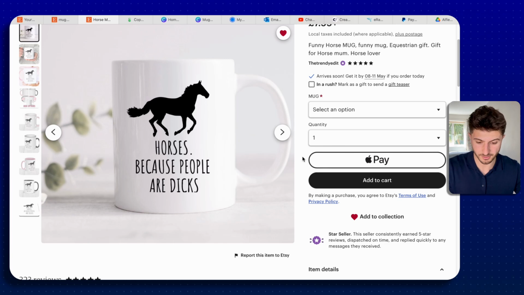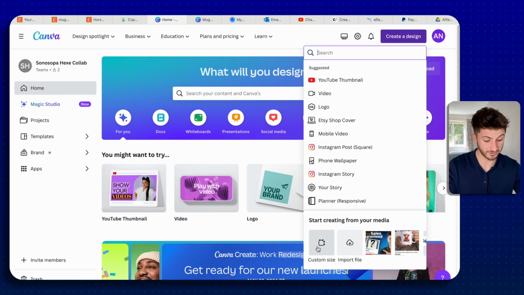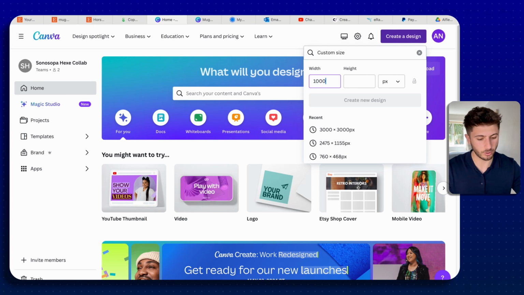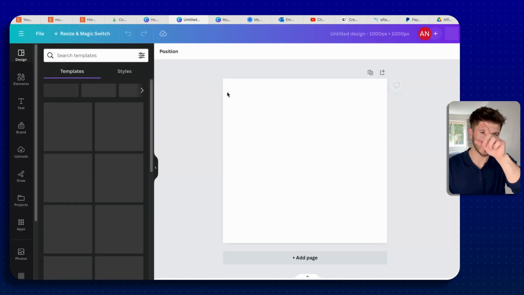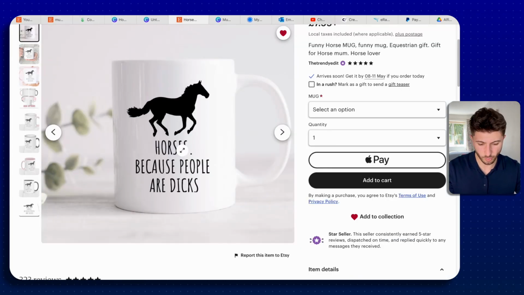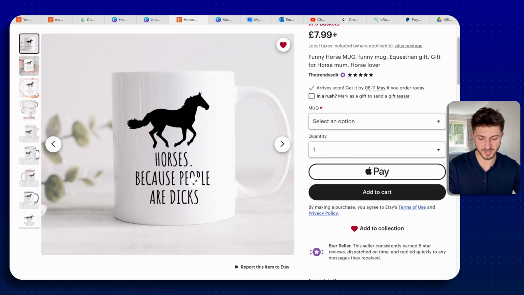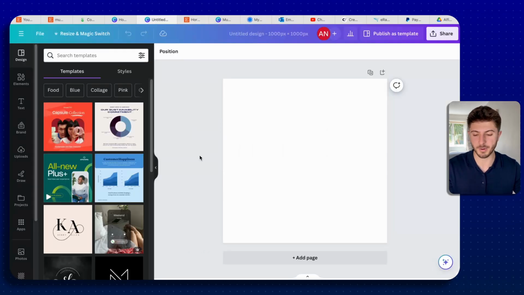So what I would then do is head straight over to a program called Canva. This is where I create all of my designs, which I'm going to be putting onto the mugs. I'd create a blank design in a custom size, and I would do this 1000 by 1000 pixels. This just gives you a nice basic square, which is super simple to put your designs on. Then I'm going to take one more look at the design just so I can see exactly what it is, jog my memory, and then go back to my blank Canva document.